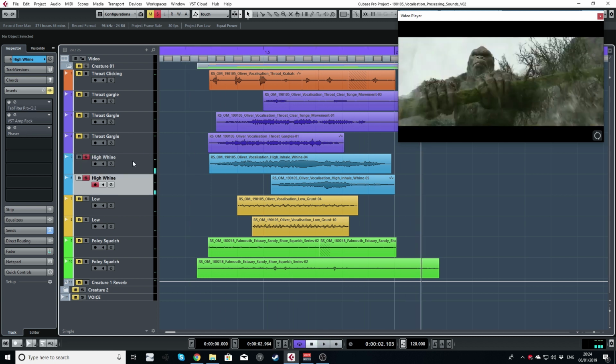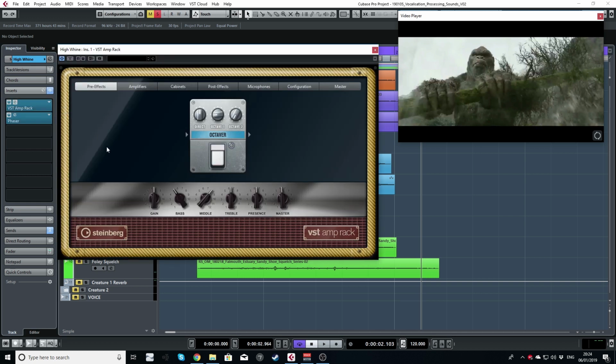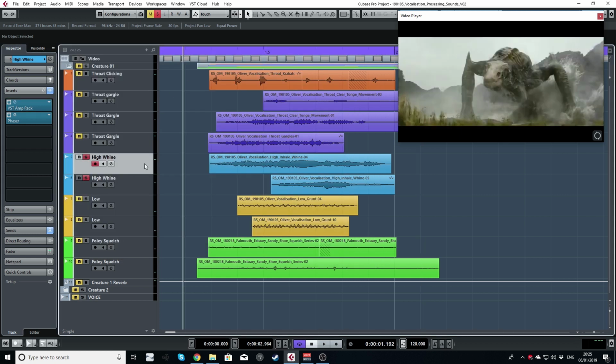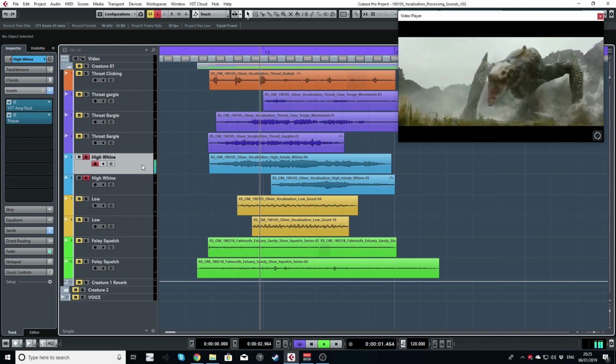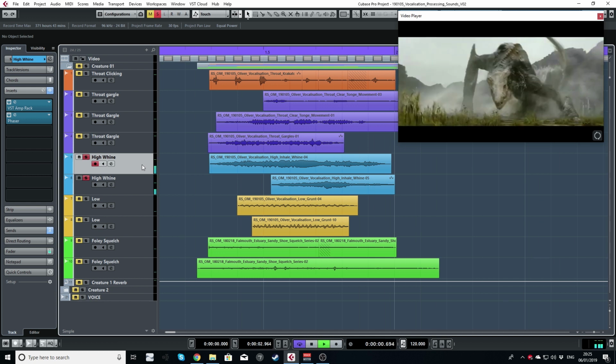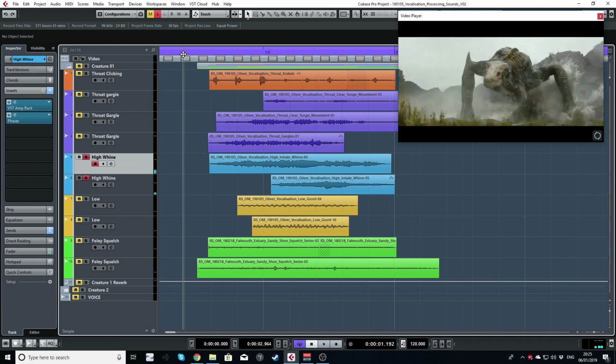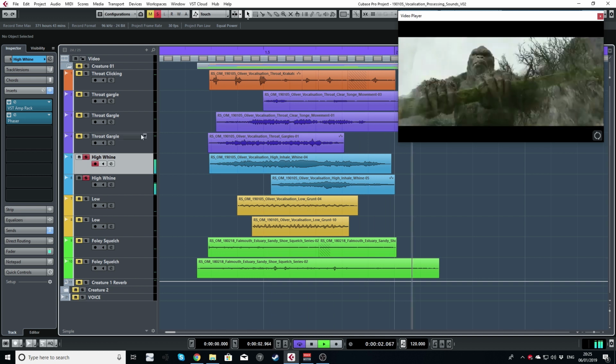And on both of these, I've added VST amp rack. So the amp rack is just simulating a guitar amp, and this helps to give the sound space and a place in the mix. So if I play this again, it also adds a lot of distortion and gain to the sound. So it sounds more like a Godzilla scream. If I add that with the rest of these that I've just played, turn off the reverb.